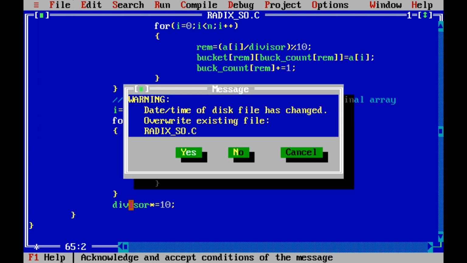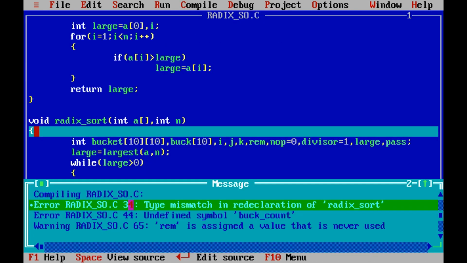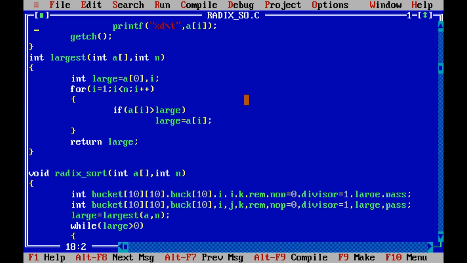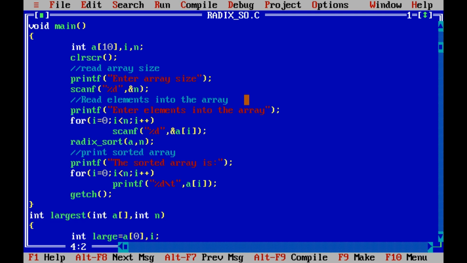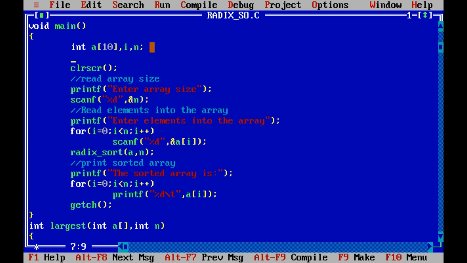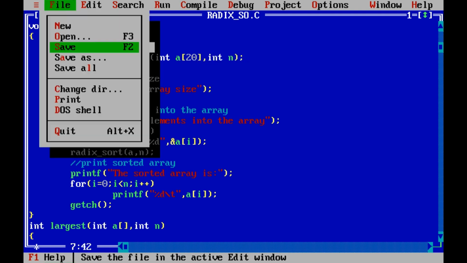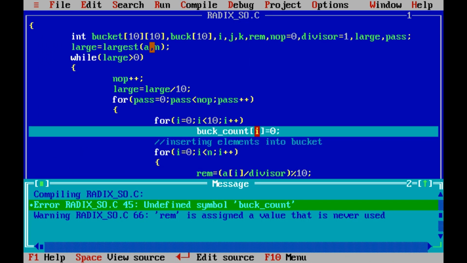Now save your program, compile. Errors, don't worry whenever you are getting errors. Type mismatch in redeclaration. That means you have not declared this function radix_sort. You called the radix sort function in the main function, so we are declaring it in main: void radix_sort(int a[20], int n). Save that, compile.